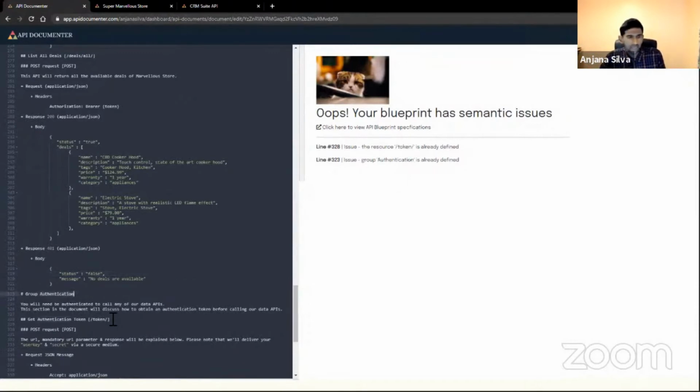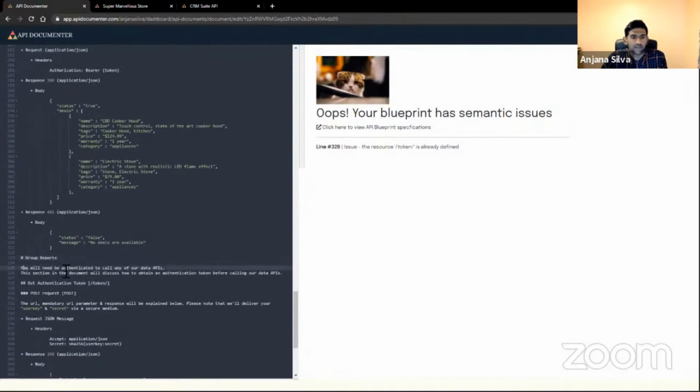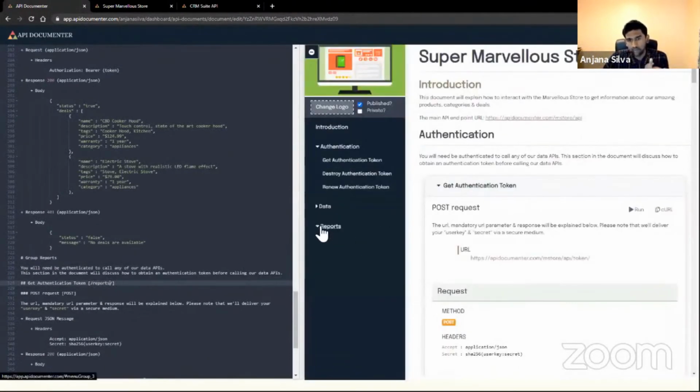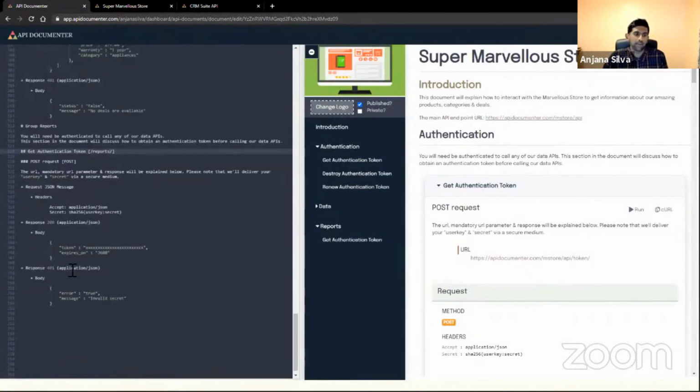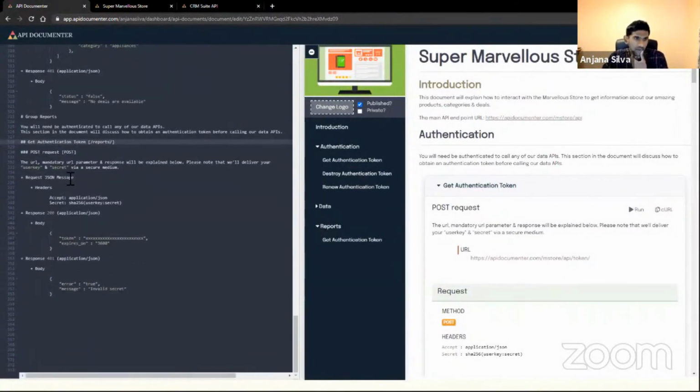So that tells me I need to change my group. So I'm going to change it to reports and obviously give some meaningful description in your case and change the endpoint. And when this refreshes, you will have the third block, and you can customize it the way it suits your requirements. Instead of get authentication token, it will be get reports or products or something like that. Obviously, it's specific to your requirement. And this is how easily you can add a group to the document.